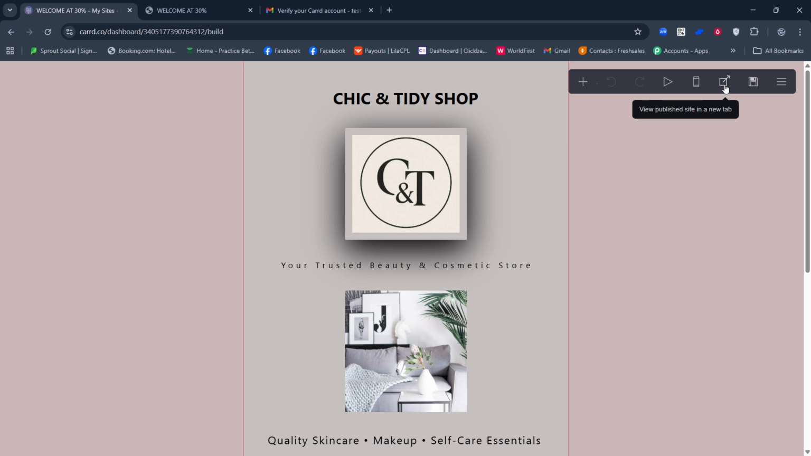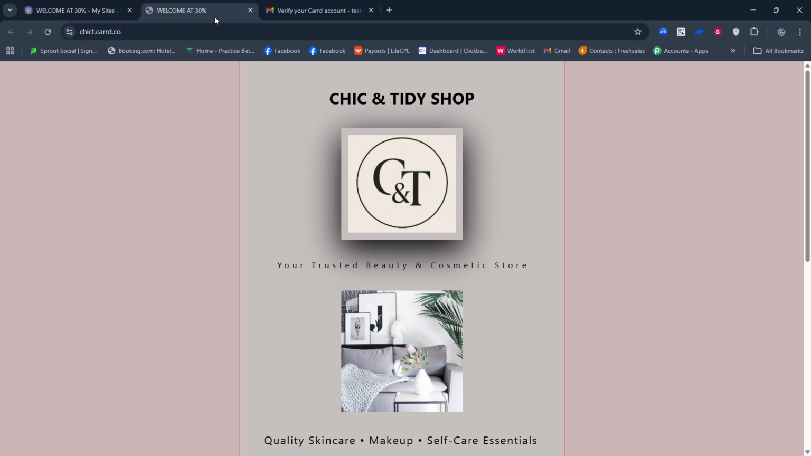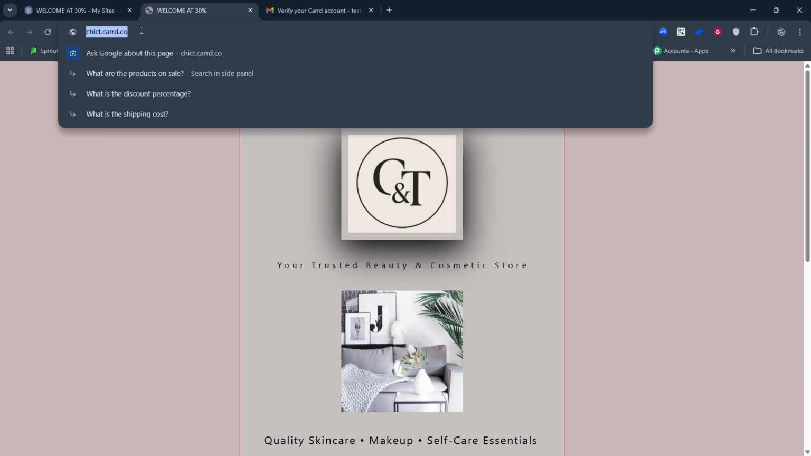Now let's grab the link from the live site. Open your newly published card website in your browser. You'll see the full web address in the browser's address bar at the top. Click once to highlight it, then copy it. On most computers, that's as simple as pressing Command+C on a Mac or Control+C on Windows.